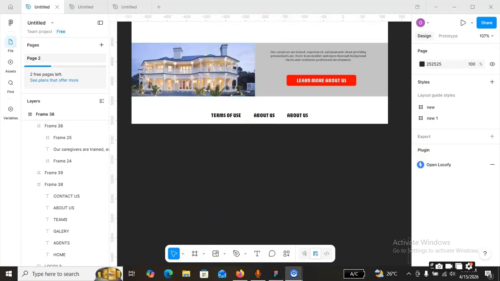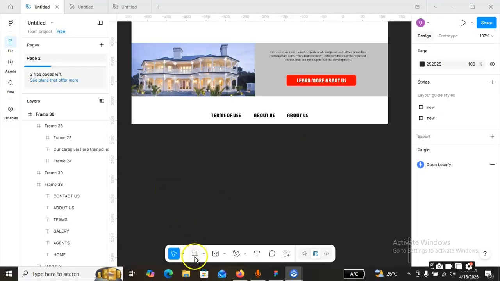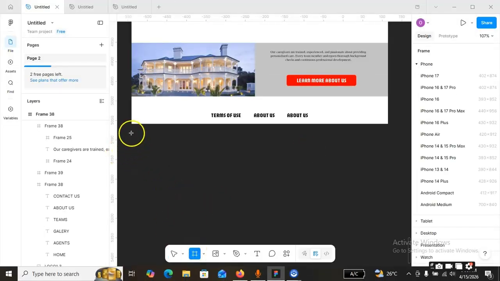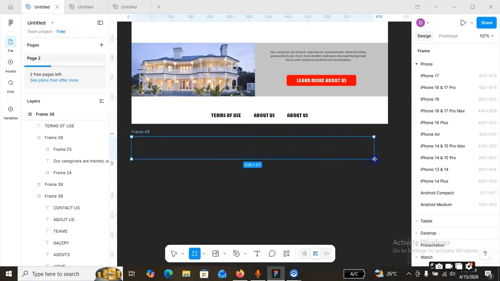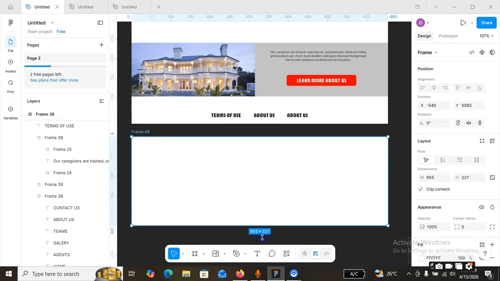So in order for you to get your frame, you come here. Click on F on your keyboard to give you your frame. So I'm going to click on this, click on the hash here and drag. Then I'm going to drag down.